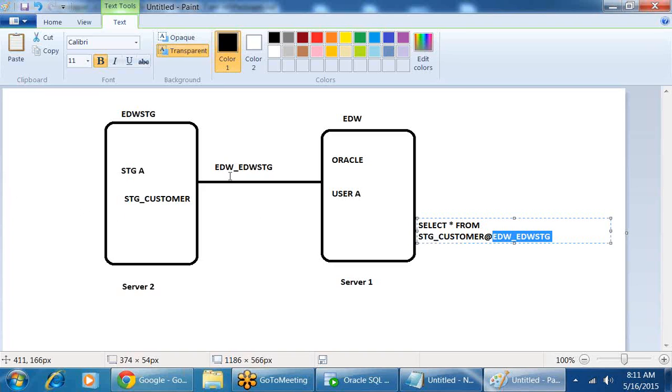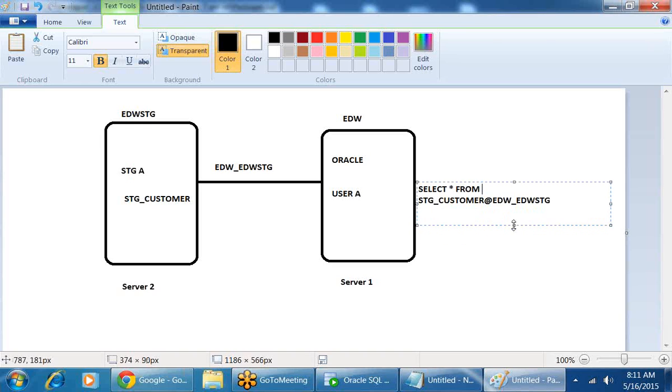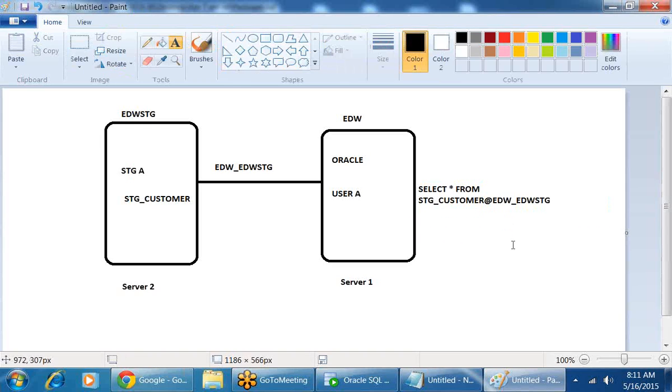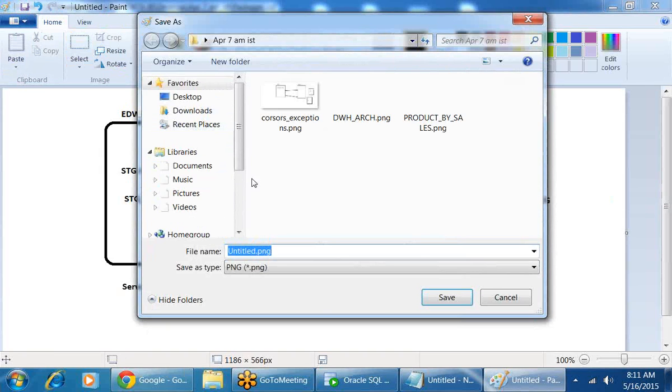So this is called a DB link. Again, there are two types of DB link. One is called private and another is called public. So this is pretty much what a DB link is all about. Whenever you want to access data from the other database, you will use the DB link approach.